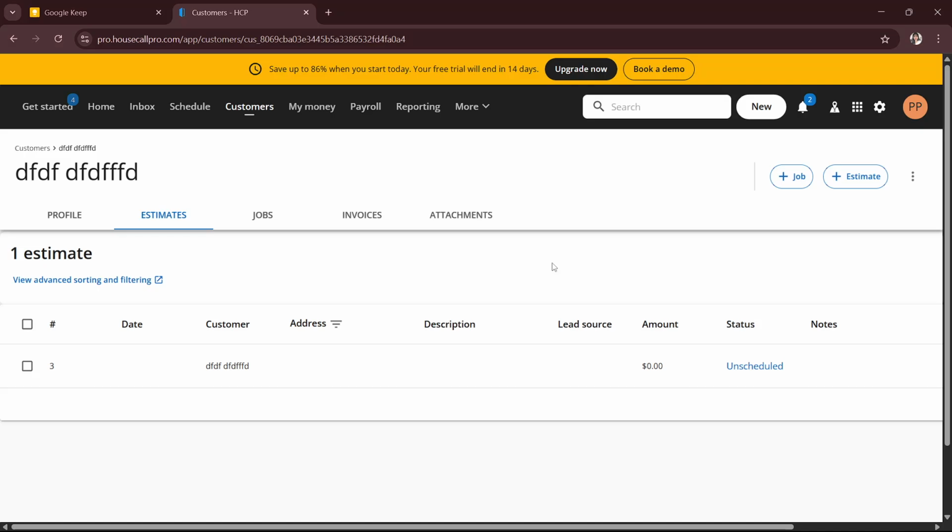What you will have to do is click the More menu, then choose Merge Customer, and next, Housecall Pro will ask you to select the duplicate customer that you would want to merge with. Choose the correct match from the list that appears and confirm your selection. The system will combine all history, jobs, and invoices under one profile. And that's it. Your customer data is now cleaner and easier to manage.